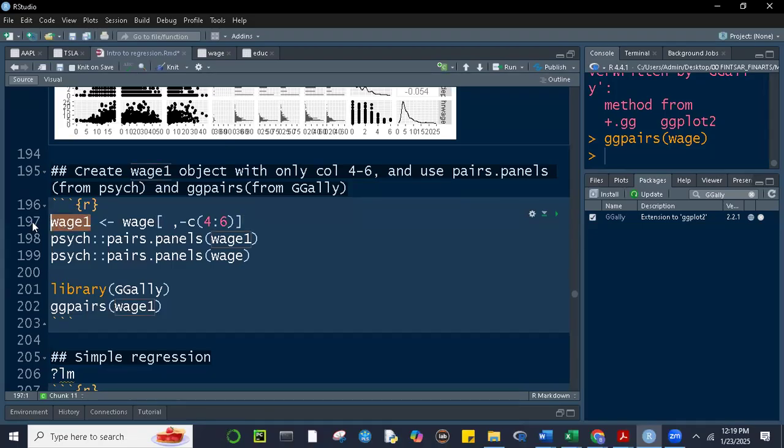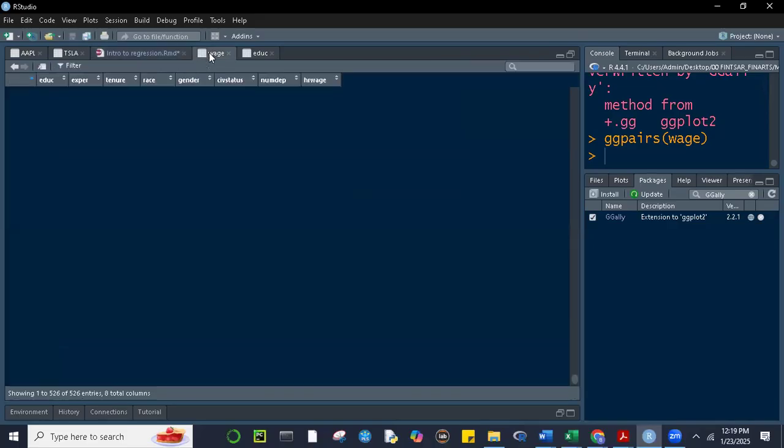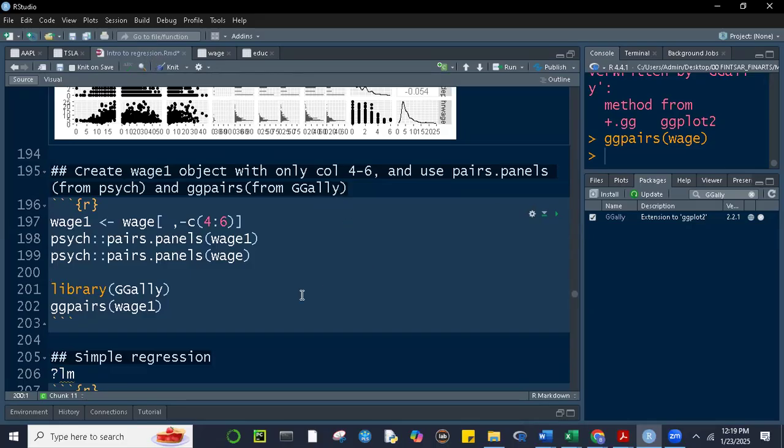So here I'm creating an object called wage one, and it's from the wage data set, subsetting. So we're going to include all your observations. And then minus c, 4 to 6. Combine, negative here means not, okay, not including 4 to 6. So it's 4, 5, 6: race, gender, and civil status. So we want to remove that.